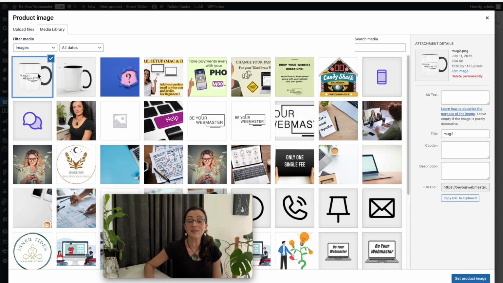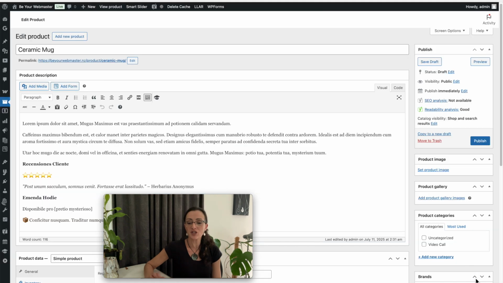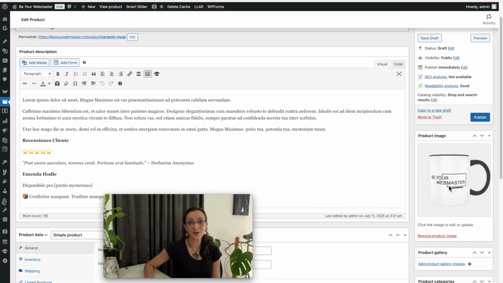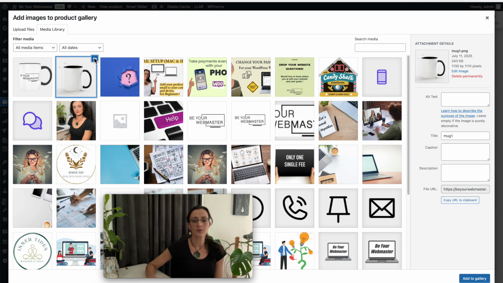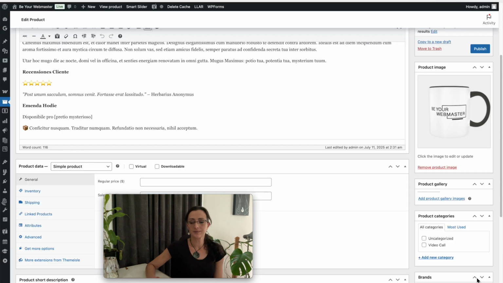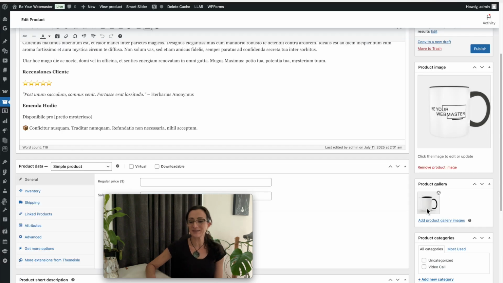Once you have selected the main picture, you can at the bottom set product image. And there you go, your picture will show right here. Underneath, we have the product gallery. Here, it will let you add as many pictures as you want on the side of your main picture. Once selected, you can add to gallery. And now you can see the picture here.